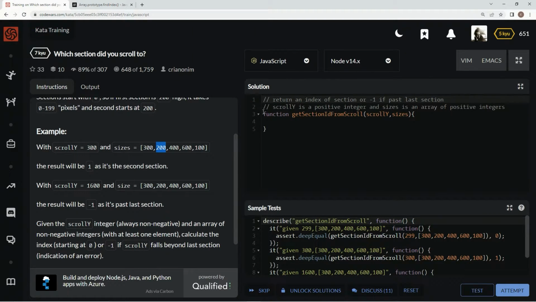So let's come over here, let's get started. Let's get rid of this stuff right here. Turn this into concise syntax: const getSectionIndex equals this, and the rest will be an arrow. So inside here, we're going to declare a variable called sum and set it equal to 0 so that we can add all these together as we go. And then down here, we're going to do this.